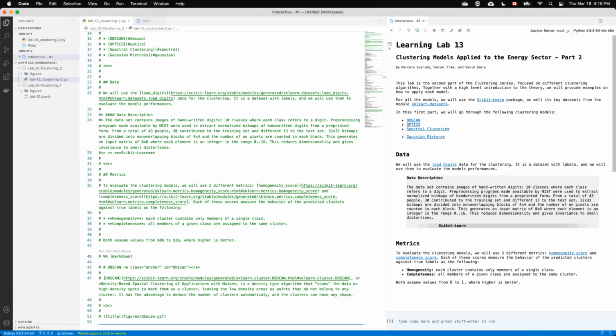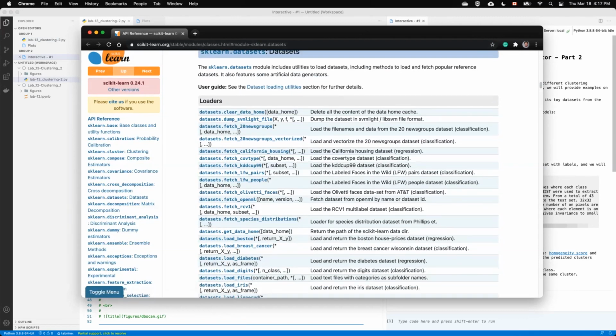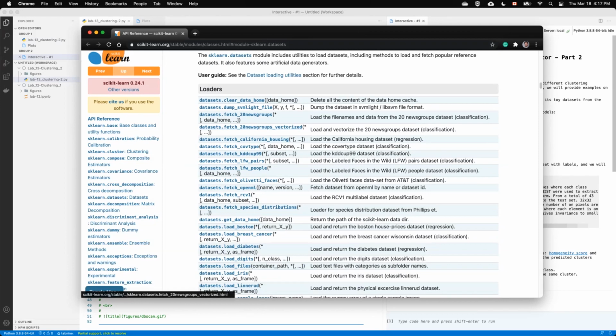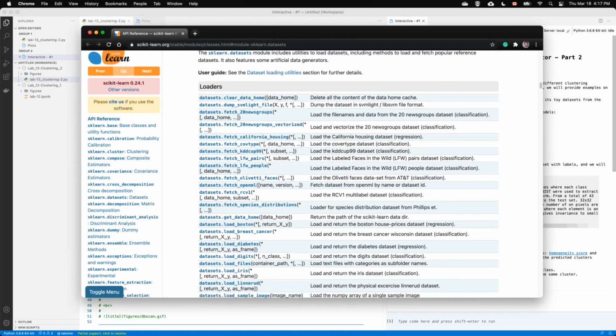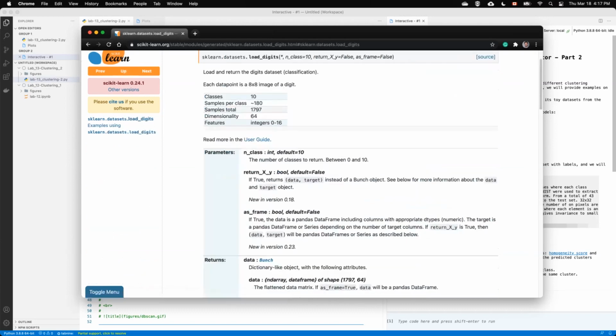So if you click here, you're going to see it's going to send you to the browser and the different types of data that you have in the Scikit-Learn. Those are kind of the toy data sets that you can train and see how each one of those models work. What you're going to be using today is these load digits. If you click here, it's going to explain everything about the data set.